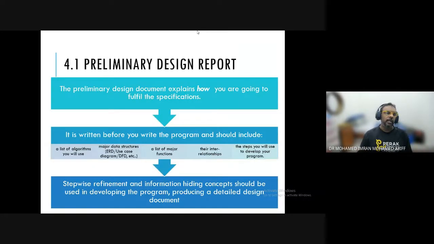All right, preliminary design report. Okay, how is the design report? It explains how you are going to fulfill the specification. So this was before, but now you have done it. So it explains how you have done it, what are the steps you have done to fulfill the specification.